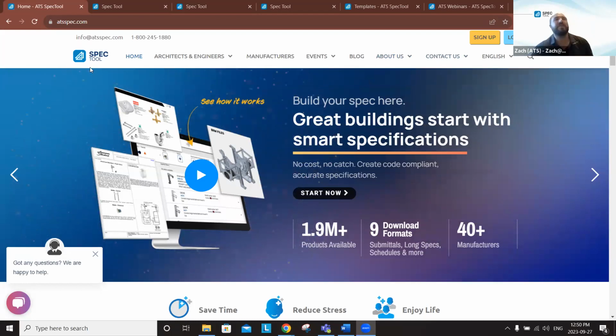So as I get coordinated, if it's your first time hearing about ATS Spec, just go to atsspec.com. You can sign up for free. Everything from ATS is a free service for the architects, engineers, and design community. It's paid for by the manufacturers that support our system. And that's also why the manufacturers are great about giving us updates on when products have been discontinued so we can share that information with you and keep your specs up to date and current.